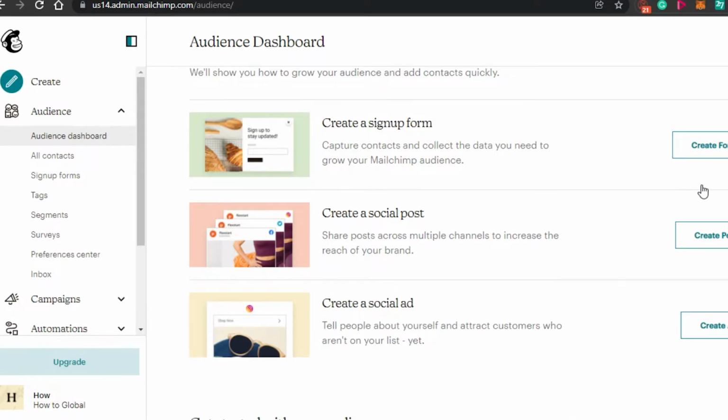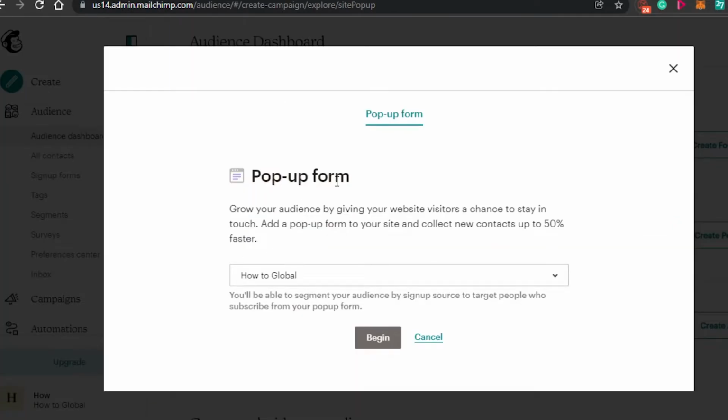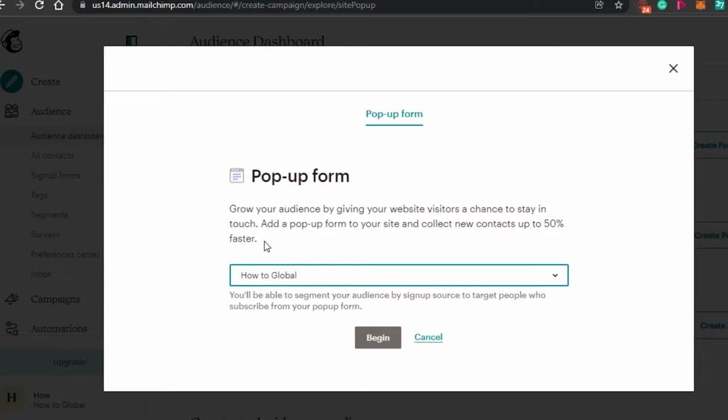So let me show you how you can create a form with Mailchimp. It's super easy to do. So this is going to be a pop-up form. So this is my name, How To Global, right? So I'm going to go for this one. Like I want people to sign up for this. I will simply click on begin.